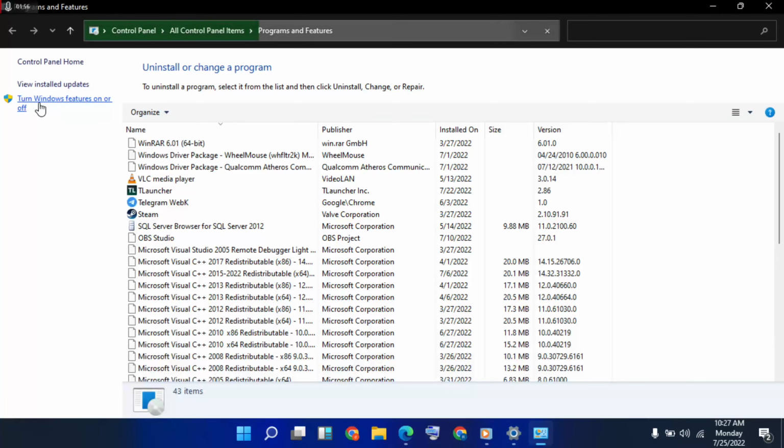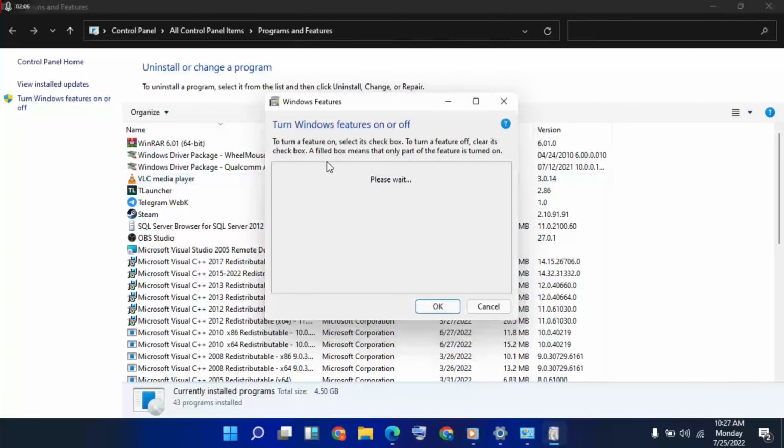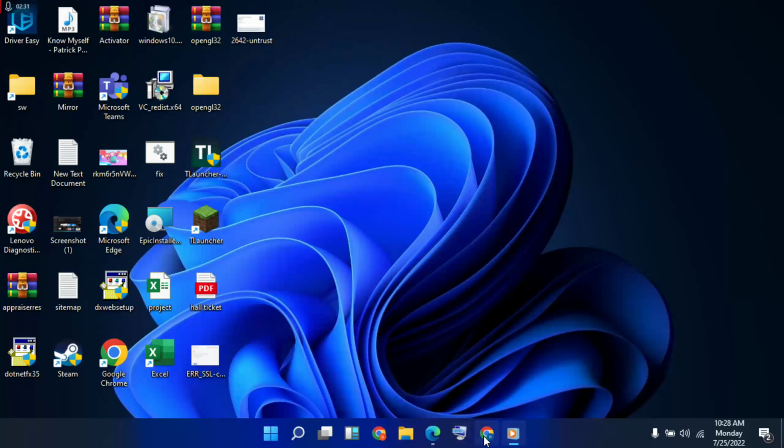Then on the top, bottom, right side, the left side, select Windows Features on or off. Then select .NET 3.5, then select it, then .NET Framework 4.8, then select it, then click OK, then close the window, then go to the browser.